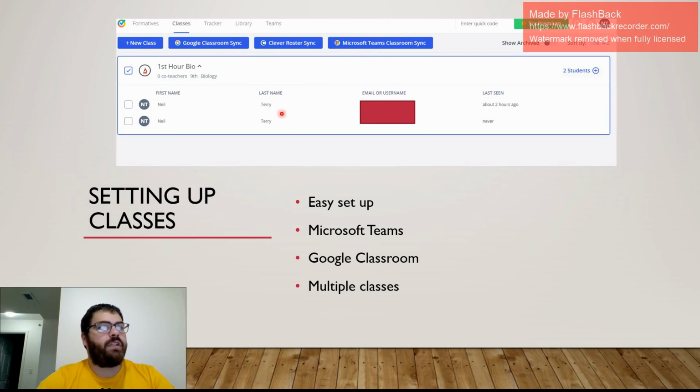So this shows me signed in as with my email, and then an account that I added in as the teacher to see the two different views here. But it is an easy setup. You can do multiple classes. I just have the first hour bio as of right now.